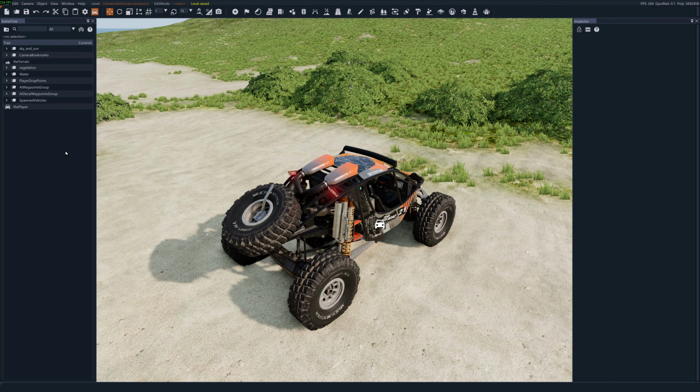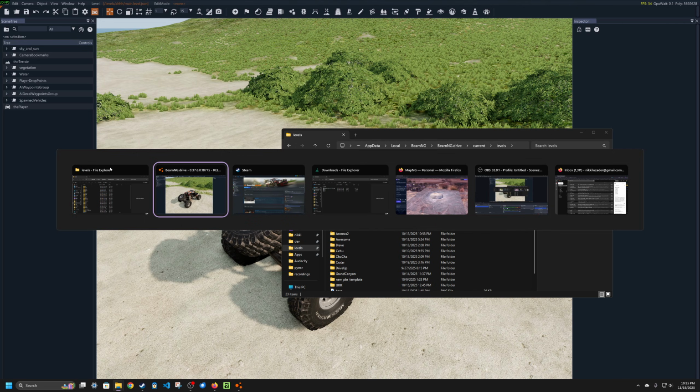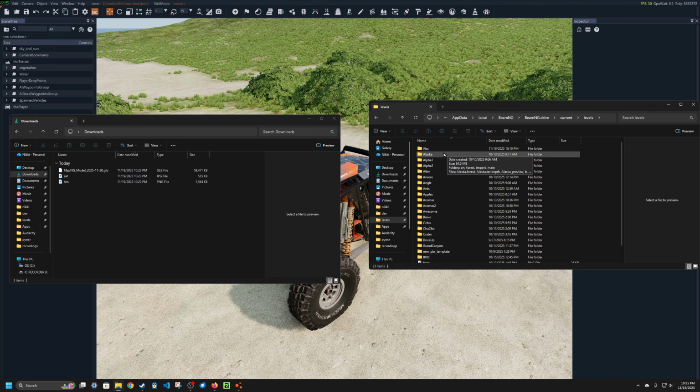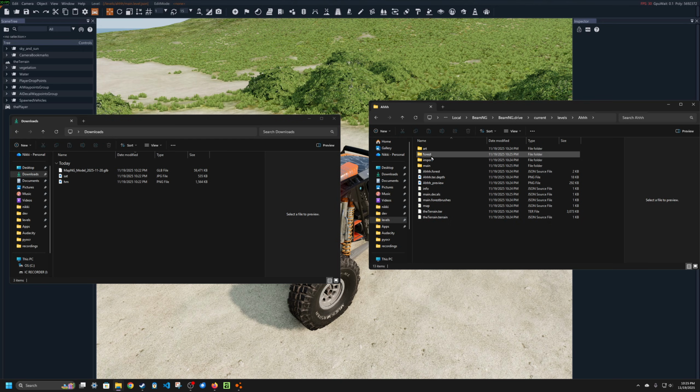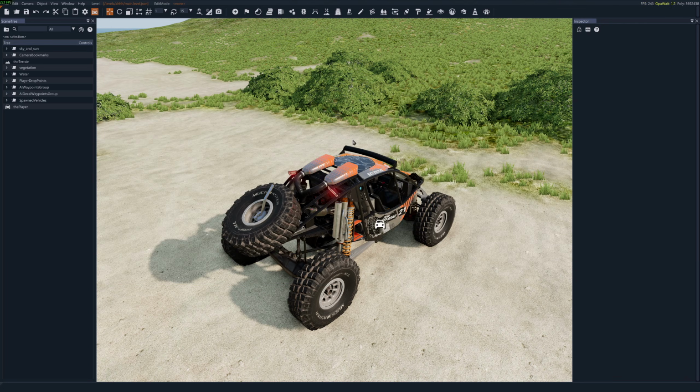Quickly save the level, pop back into my file explorer here. And you'll see I have a new level folder called, wait, where is it? Ah, there it is. All right, so then I'll take the satellite and the height map image, copy those into the folder. Now I can pop back into the game world editor.